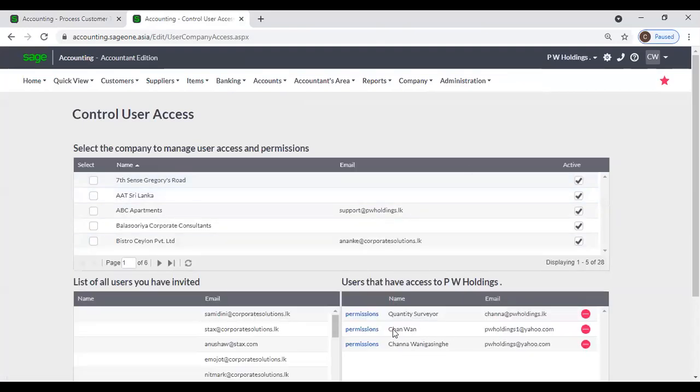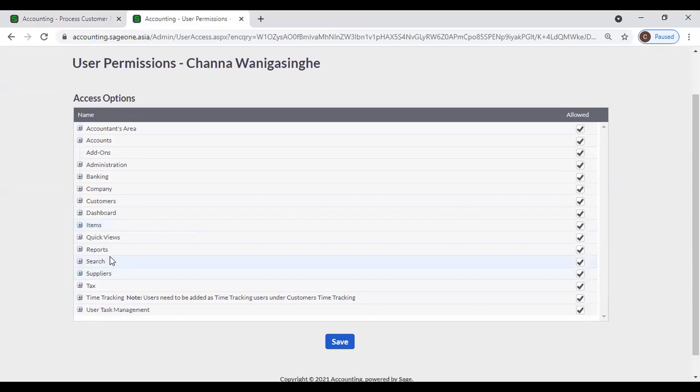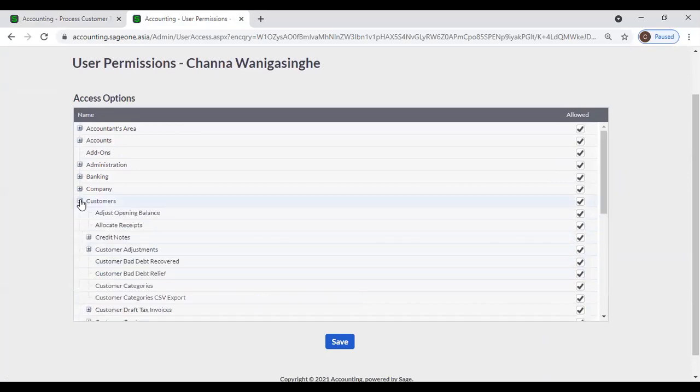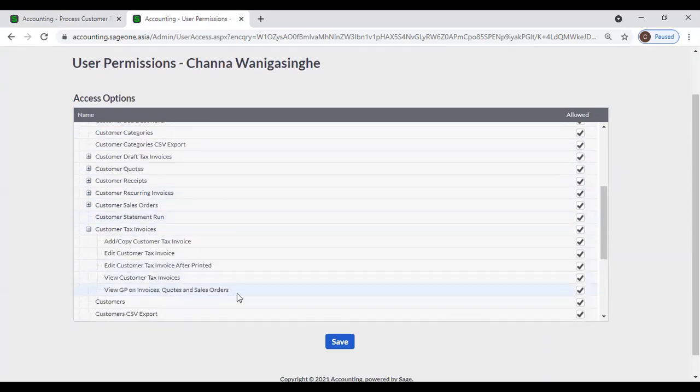From the user list, you can select your username and click customers, customer tax invoices. Tick on this view GP on invoices, quotes, and sales orders. By default, this will come as untick, and if you want to view GP on invoices, quotations, or sales orders, you can tick this option.